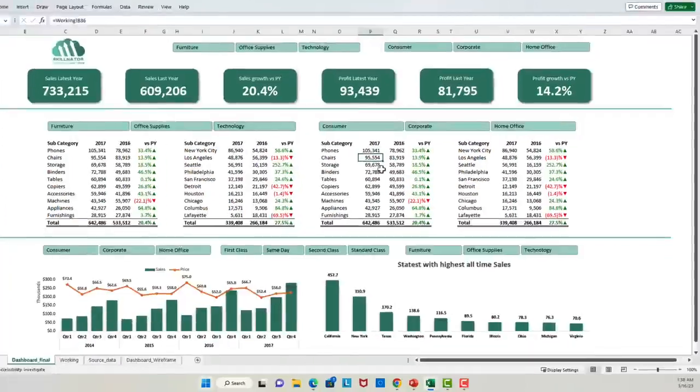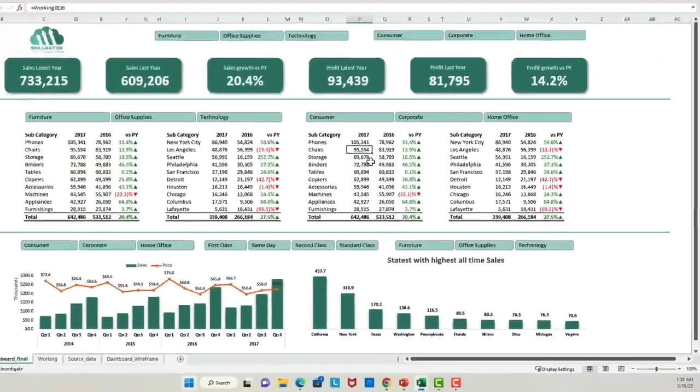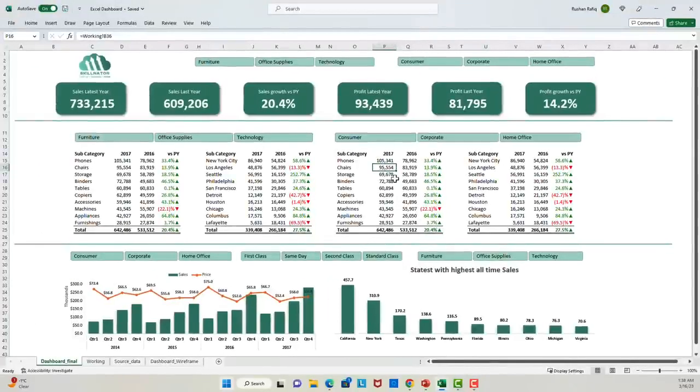Now let's add the last feature. Currently, the chart at the bottom right shows the top 10 states by sales. We want to give our user the option to either select the top 10 states or the bottom 10 states. For that, we will need to add the option button. To do that, let's enable the developer tab.